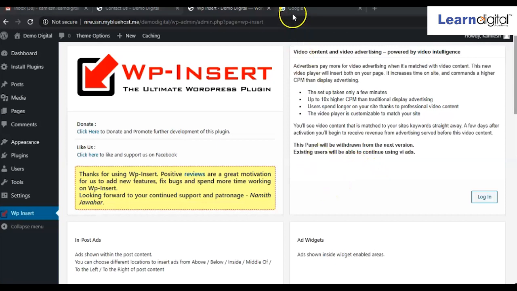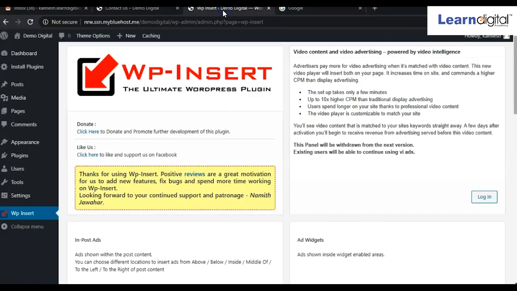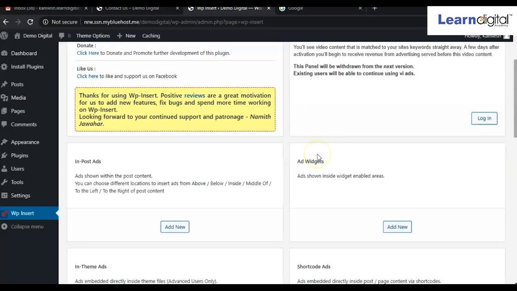Now legal pages, let me tell you. Suppose I open this website, this is Google. Here at the bottom you can see terms coming up, like privacy, terms and condition, disclaimer. These pages are called legal pages. So I'll be searching for legal pages here. Just scroll down.